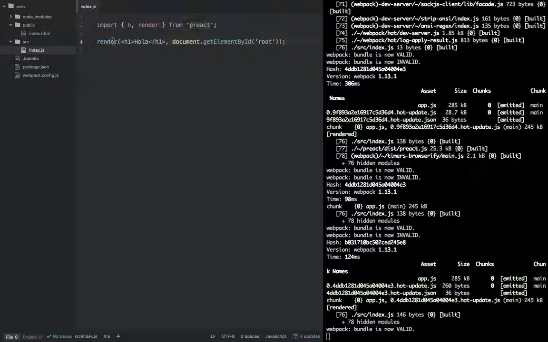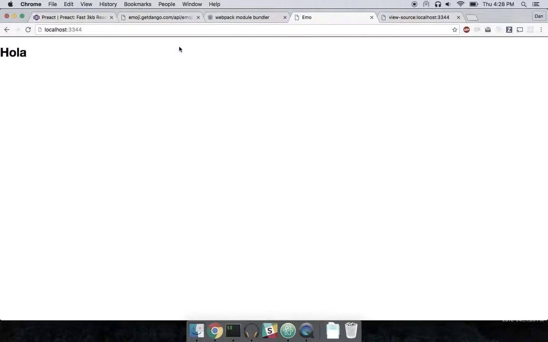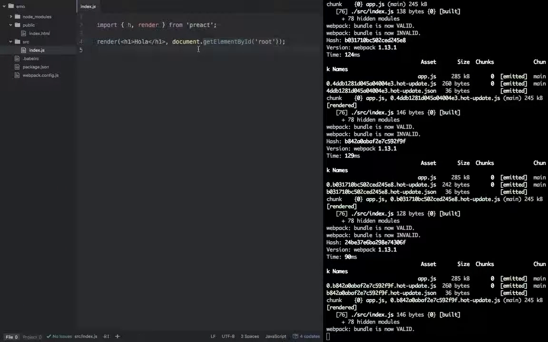As we said before, preact has this function render, which is in charge of actually rendering your app. You're going to pass the main component in the first parameter, and the second parameter is the mounting div. You can also do document.body, but it's not recommended. It can break things. So we're going to stick with the root div. So we're going to start with our app.